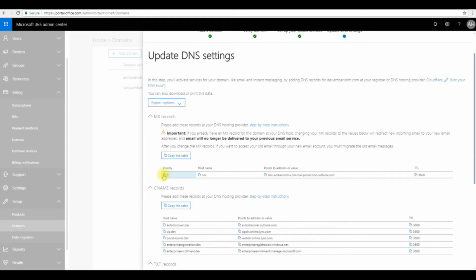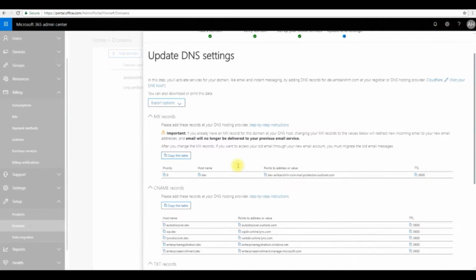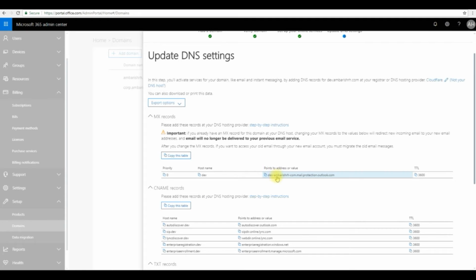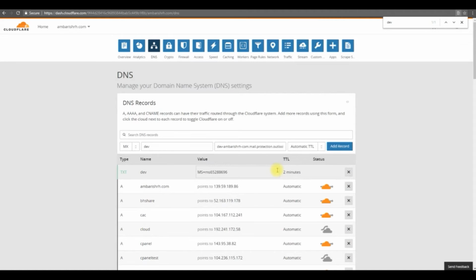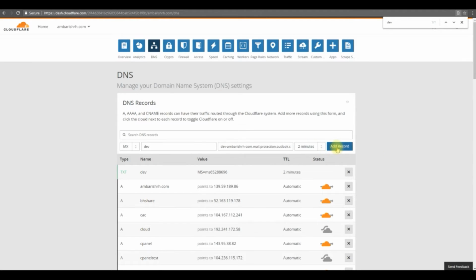So let's start with the MX record. I'm copying the MX record. I'm going to my DNS manager, select MX, and the host name is dev. So we'll point this address, we'll add it here, and priority 0. Save. And for the TTL that it says here, I will keep a minimal TTL so it will be faster. So the MX record is done.